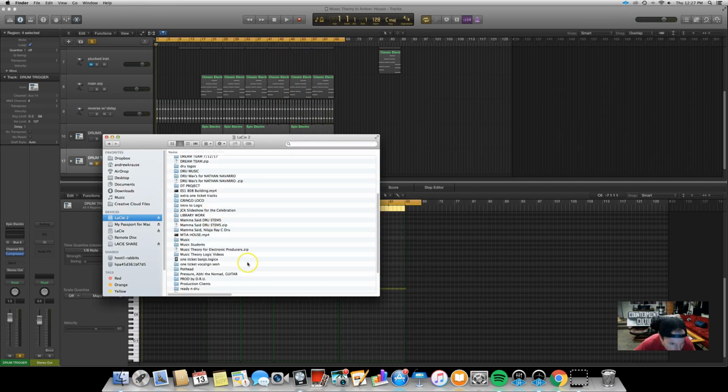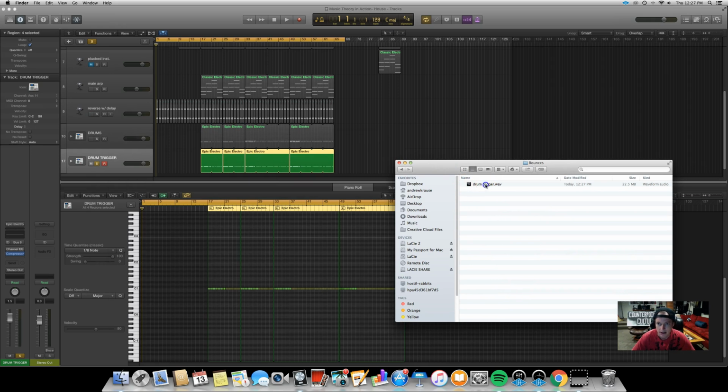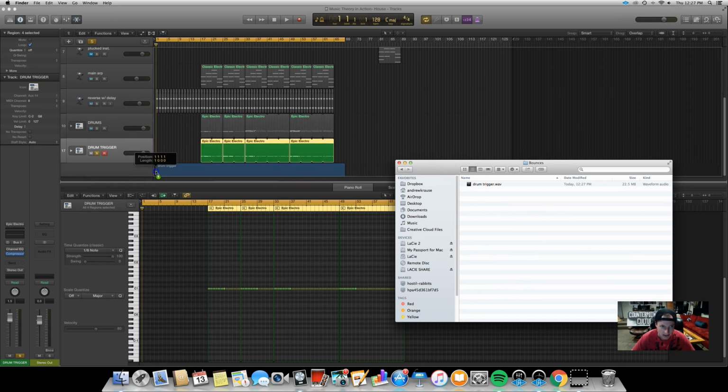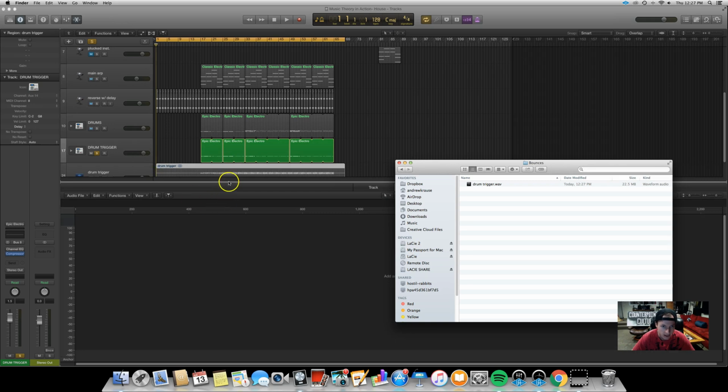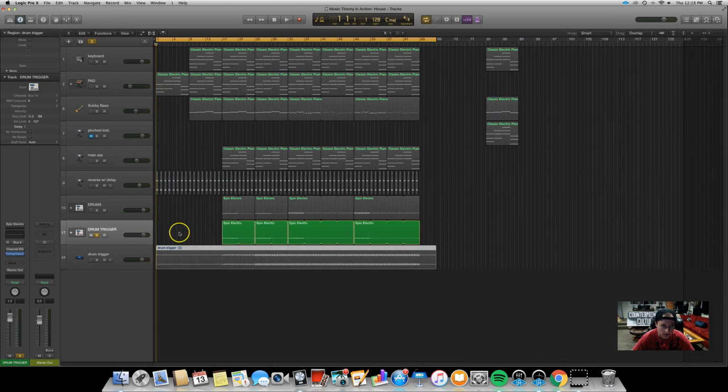Finder window, my wonderfully organized stuff. Go to the bounce folder where that trigger is going to be. I'm going to drag this audio clip in right to the beginning. All right. Now we notice that we have audio. Great. Drum trigger. All right. So I can now mute this other trigger.